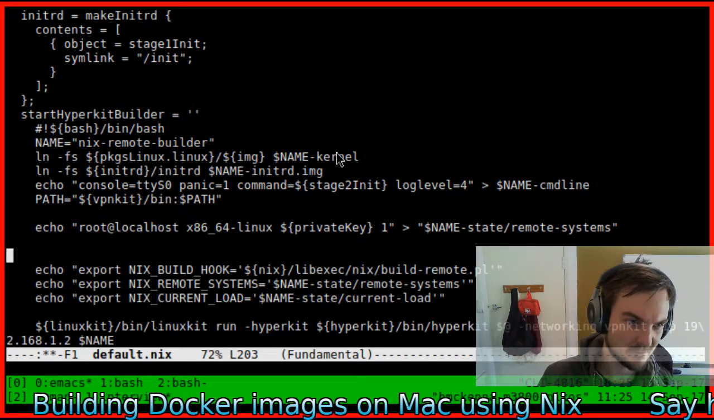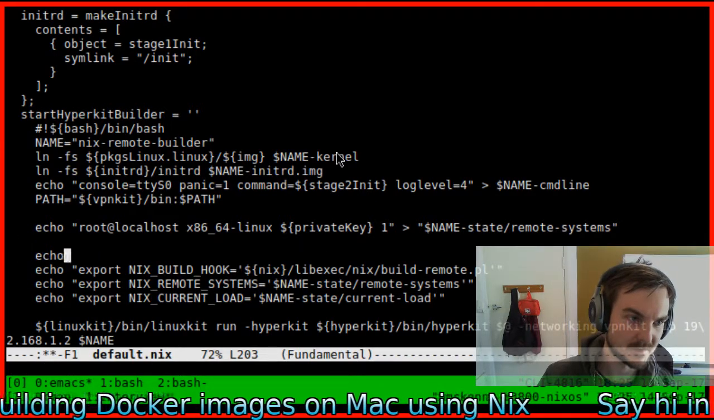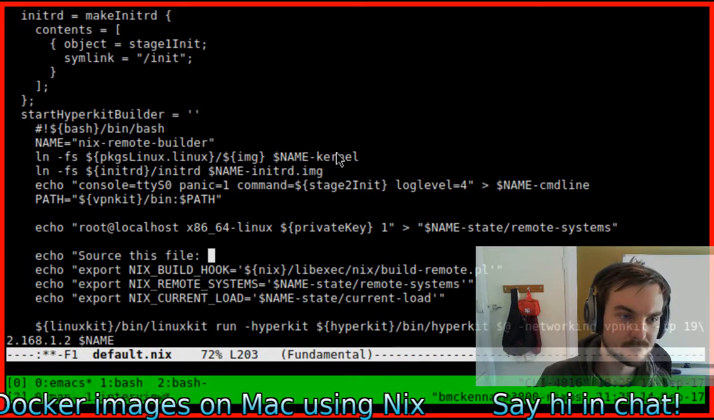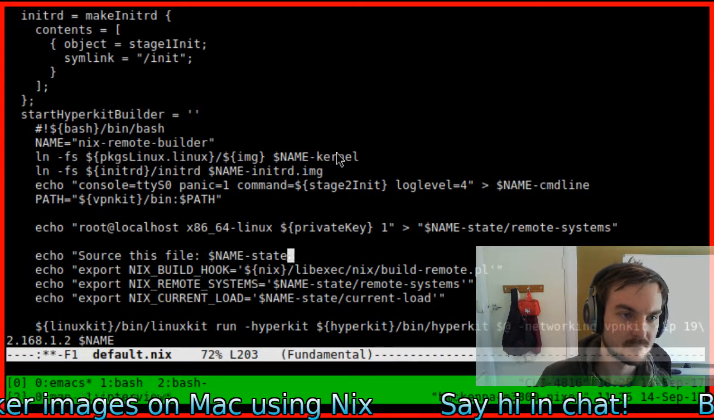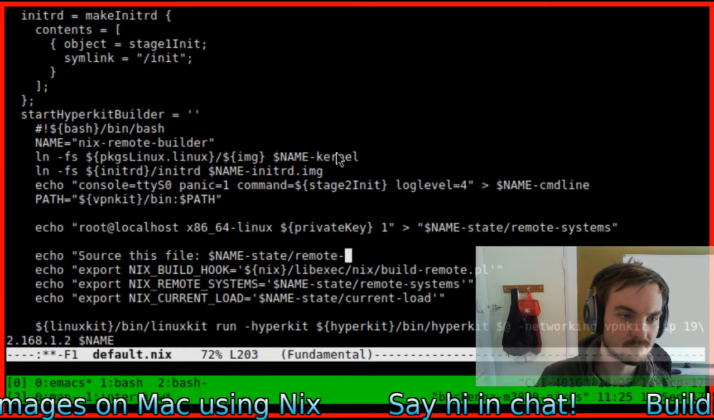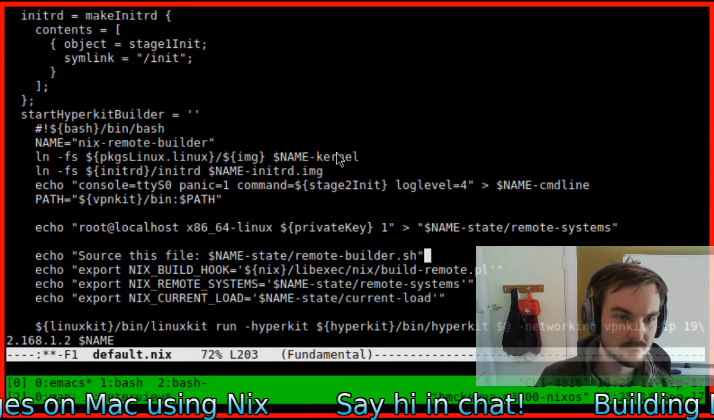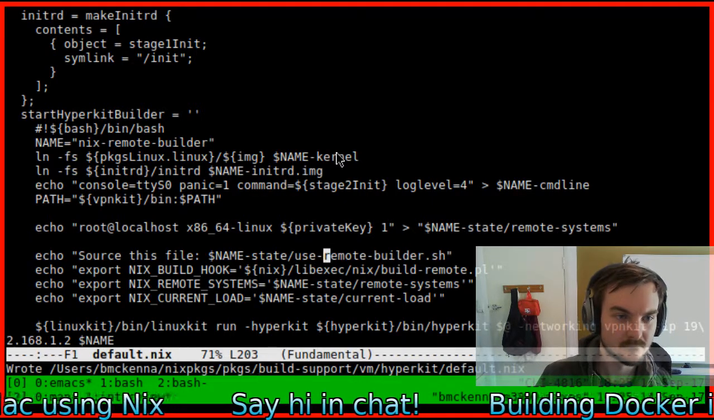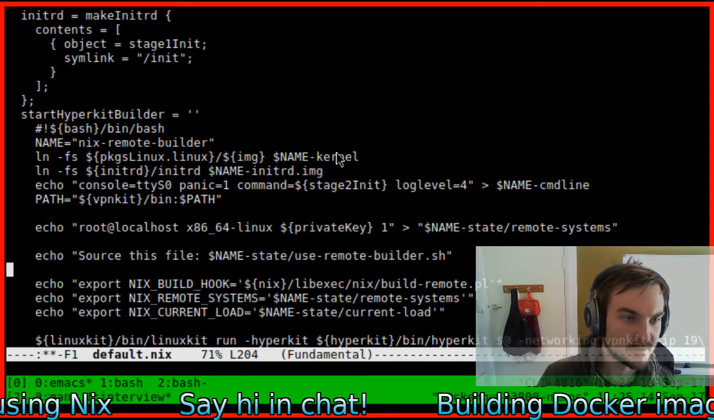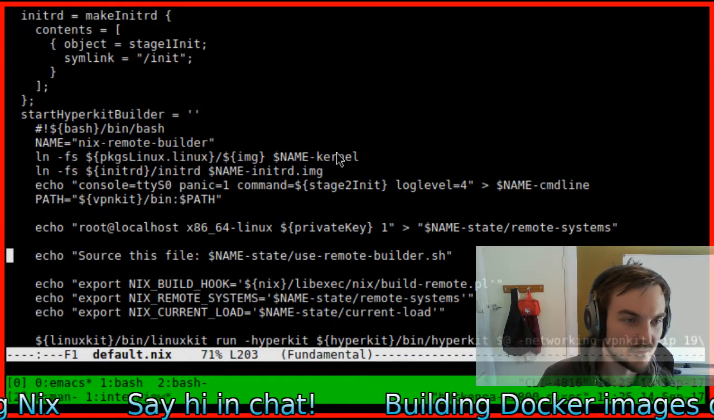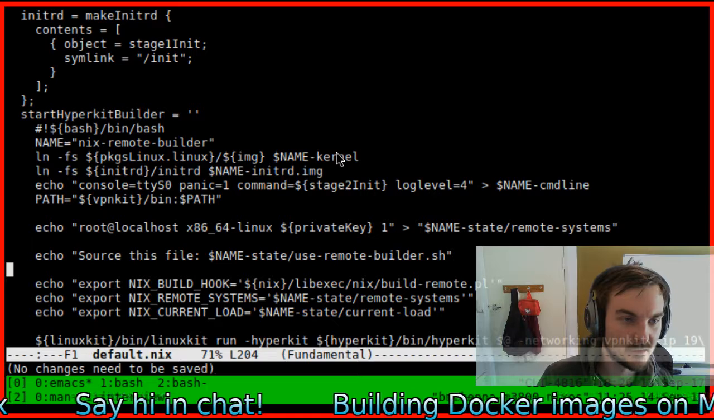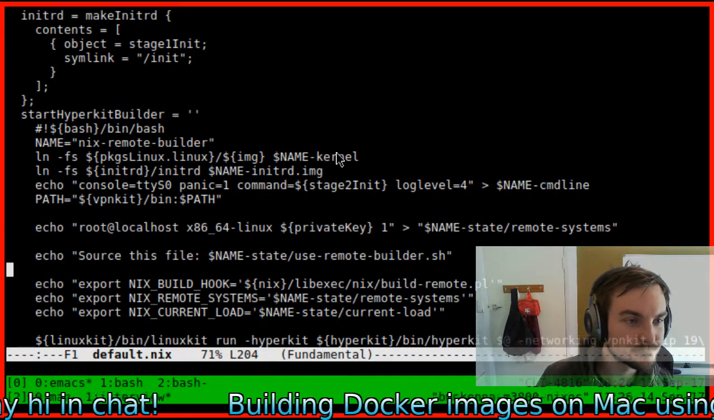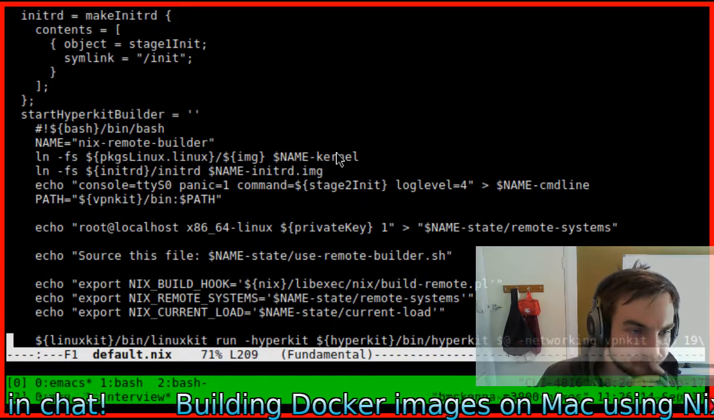Probably should. I think I'll make a thing that says like, I think I'll do something like that in the end. I won't get quite there yet, but I think that'll be the goal, just so that you can source a file and start using the remote builder. I think that'll be a good way to do it.